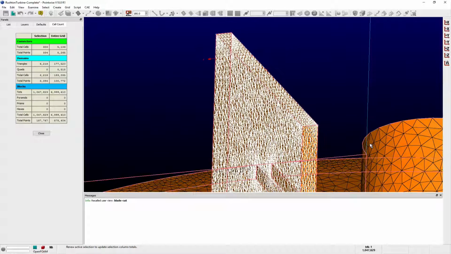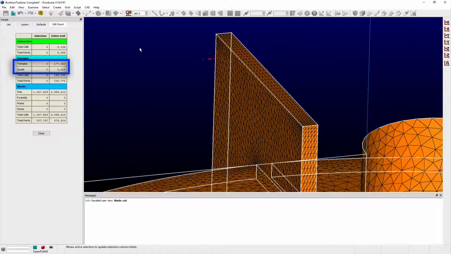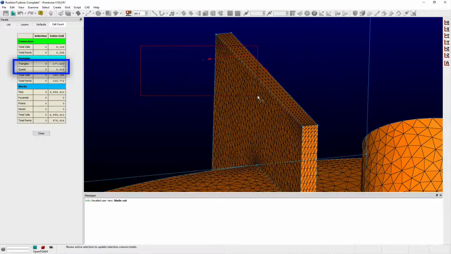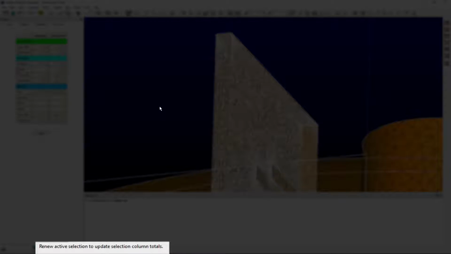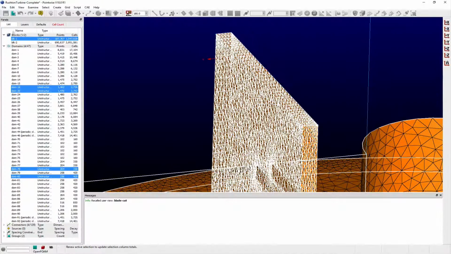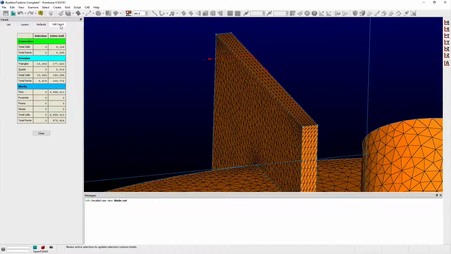For domains and blocks, information about cells is organized by cell types. The number of triangles and quads is available for domains, while the number of tetrahedra, pyramids, prisms, and hexahedra is available for blocks. While in the cell count panel, I can renew my active selection using either the list panel or display window, and the grid entity statistics provided in the first column of the table are updated accordingly.